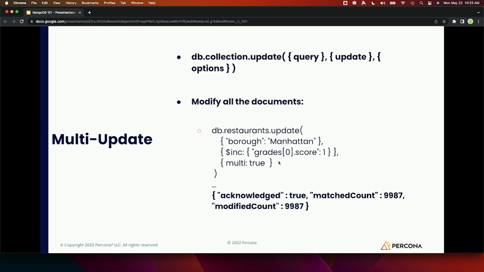Okay, as I said, if you run an update, normally it will just modify one document, unless you do multi true, which is the last argument there. There's also an updateMany function that has the same effect that I will show you in a second. But by adding this third document to the update with multi equals true, it will update every document that matches the condition, right? Borough equals Manhattan. So we can actually go and try this.